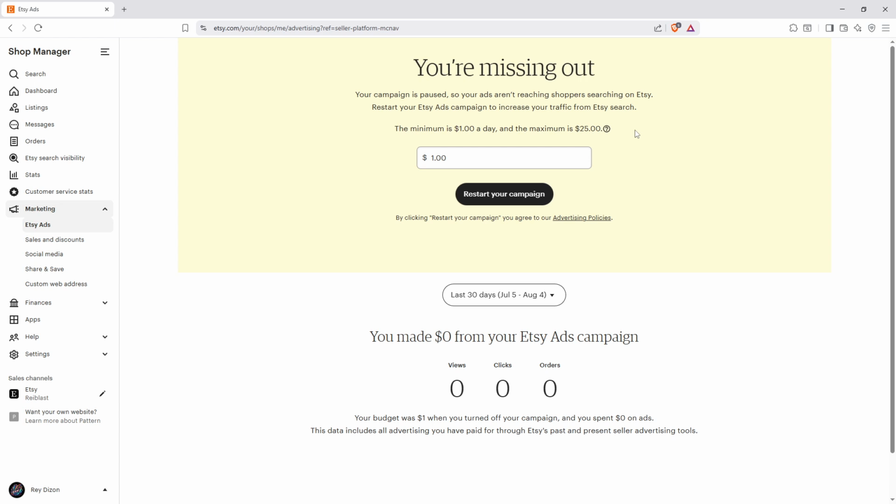To truly make the most of Etsy ads, periodically review your campaign's performance. Look at metrics like views, clicks, and conversions. This data will help you make informed decisions about budget adjustments or changes in strategy. By following these steps, you'll be well on your way to unlocking the full potential of Etsy ads for your business. Remember, patience and regular evaluation are key to optimizing your advertising efforts.